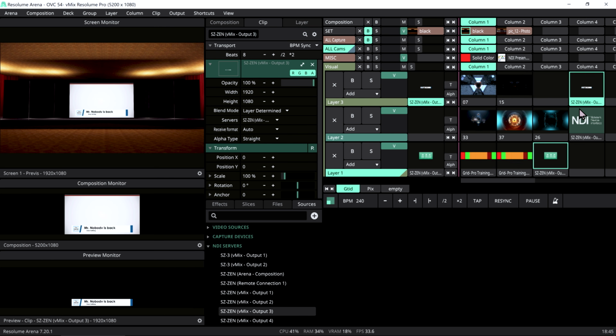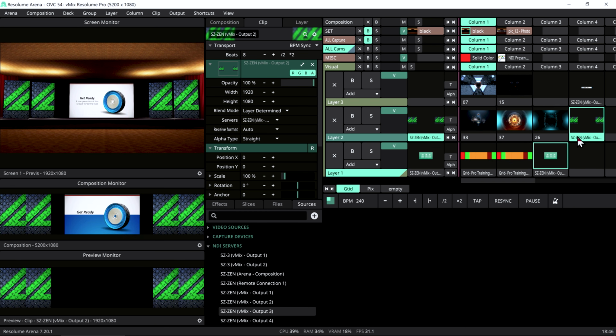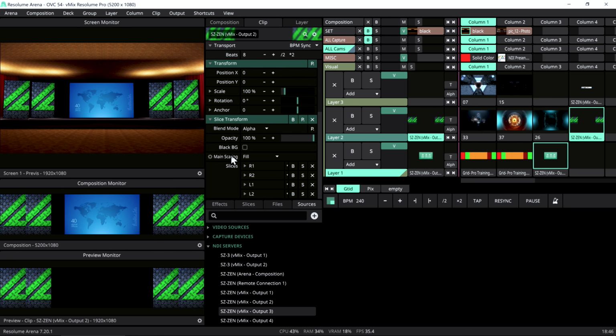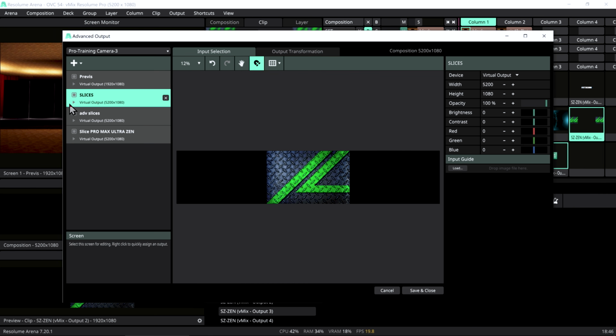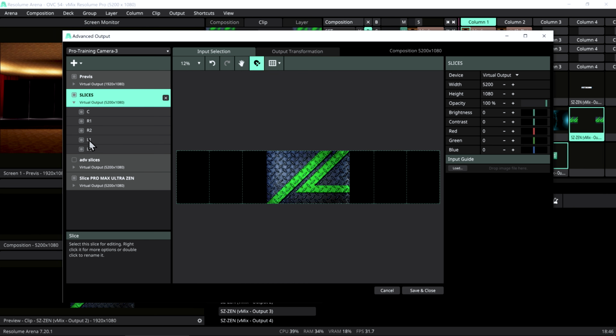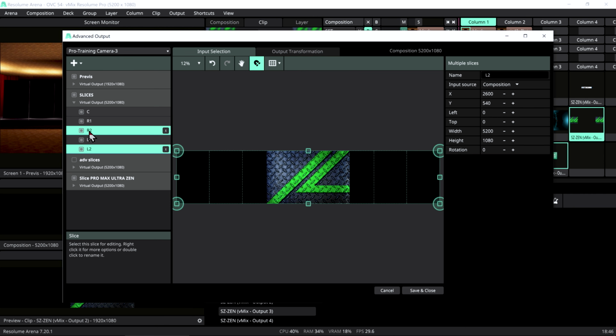Let's update the thumbnail so that we get less confused. So okay, we were supposed to fix this wall. How are we gonna fix this? Let's get rid of this slice transform. I don't like this. Let's go to advanced slices. Let's make the slices folder. So L2 and R2, I'm gonna work with these two.